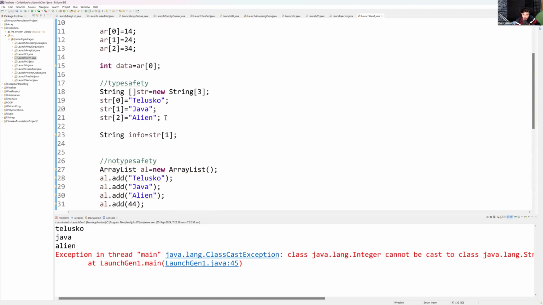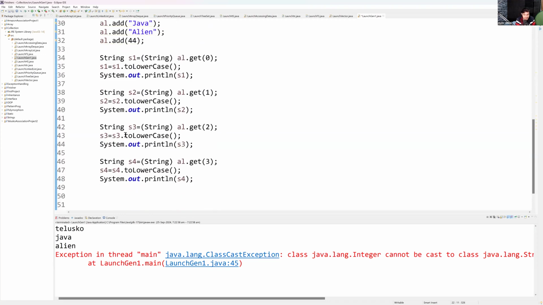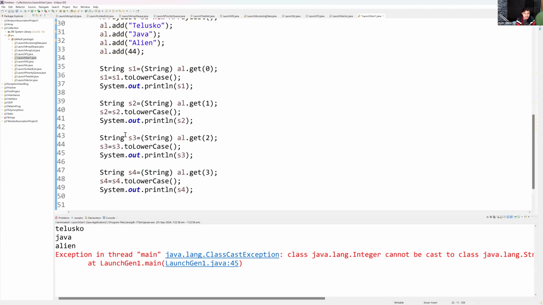Guys, if I go here and add string type data, maybe 3, if I try to add a number, will it allow? It is a compile time error only. And if it is a compile time error, is there any type safety? So there has to be type safety.